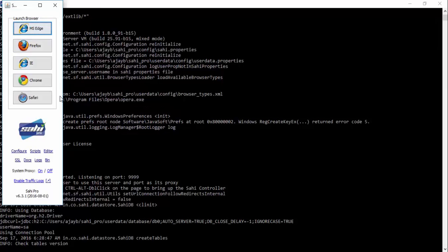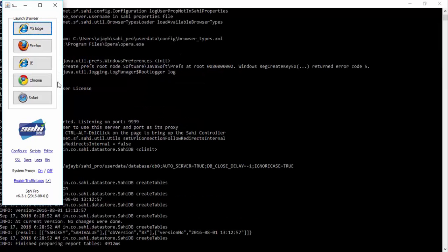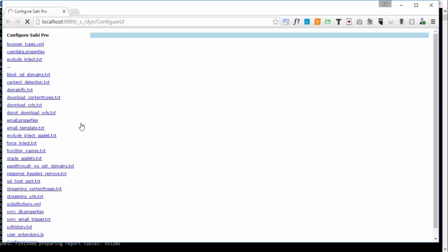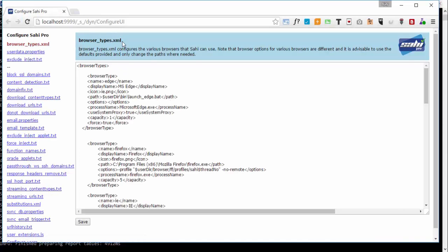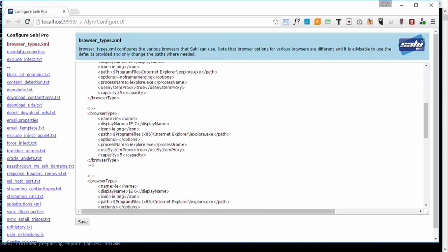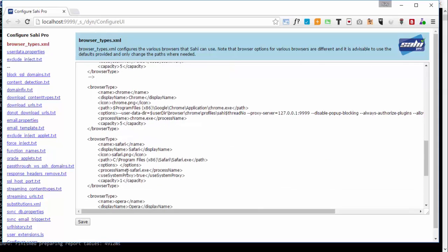What we see here is the Sahi dashboard. All the configured browsers are displayed here. In case you find a browser missing from the dashboard but installed on your system, all you have to do is to configure the browser. It is easy. Just click on the link configure and update the browser_types.xml for the corresponding browser. Click on save and restart Sahi Pro once.